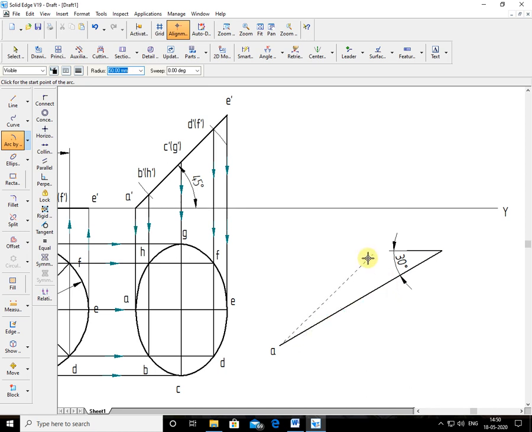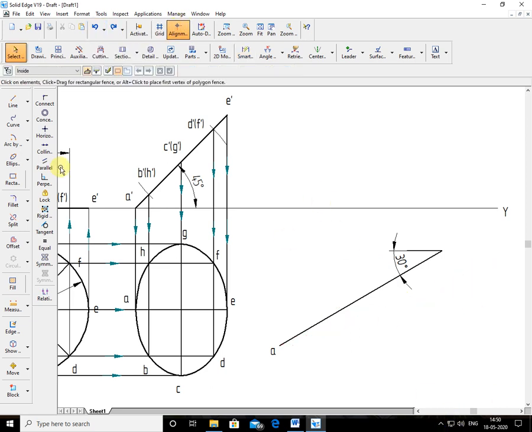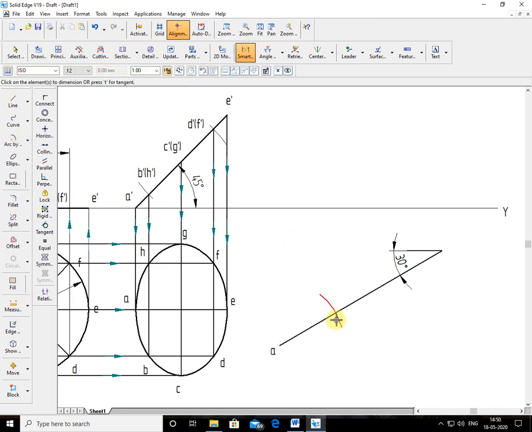Sorry. Here the radius 25 you have to take. So you draw this. So this radius is how much? 25 means diameter 50, diameter 50. But it is coming wrong.